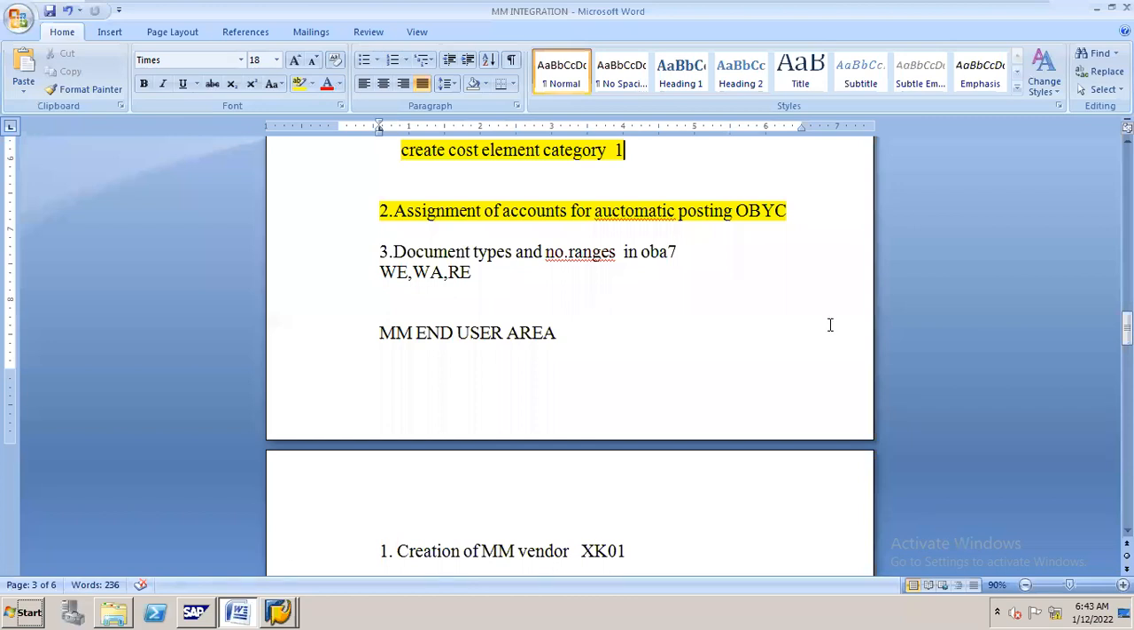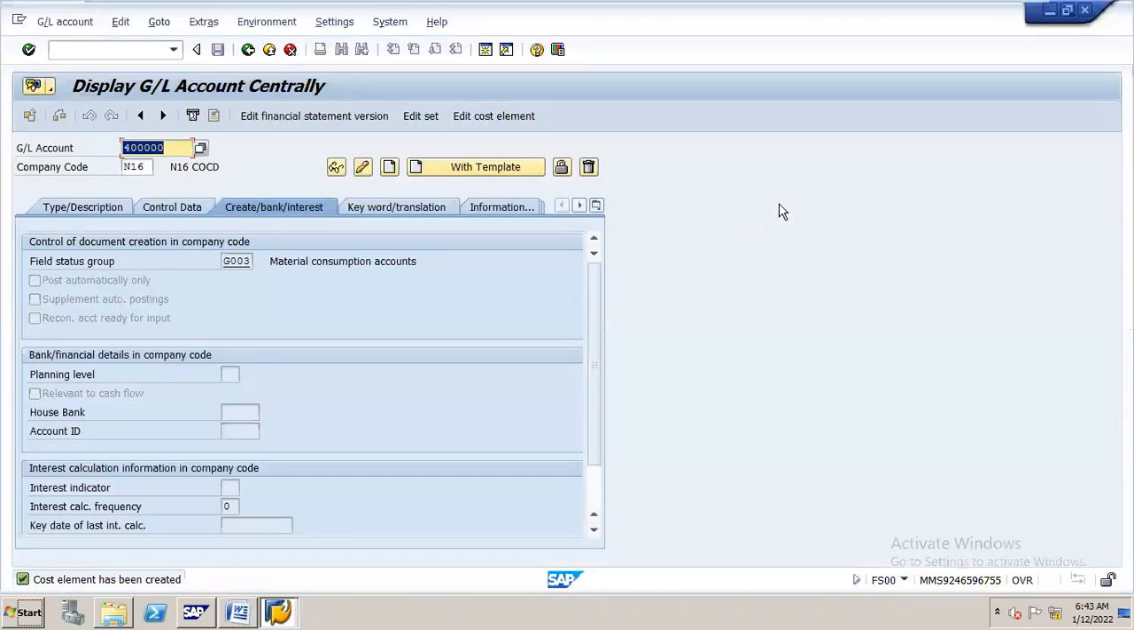Okay, then yeah, I create all the GLs. Now these GLs, with the help of valuation class and valuation modifier, I have to assign into the OBYC script. Okay, let me go to SPRO.